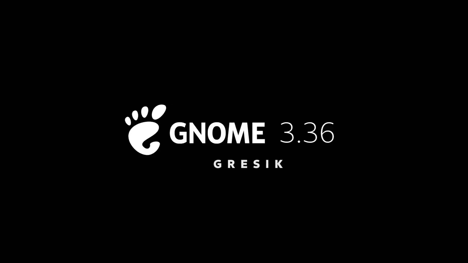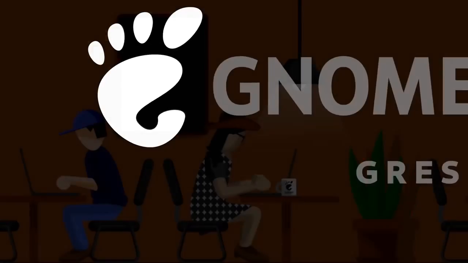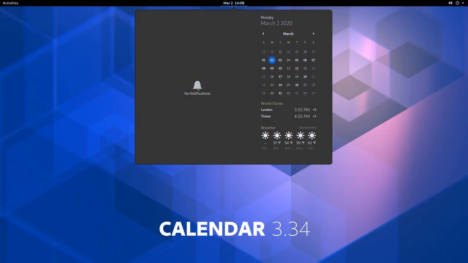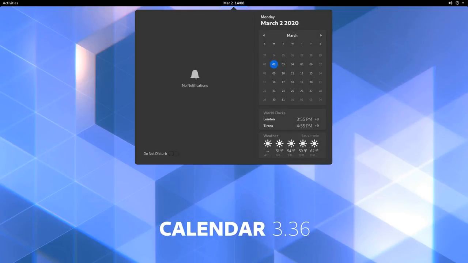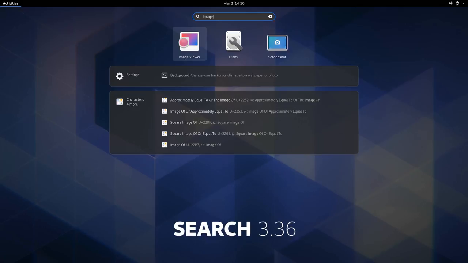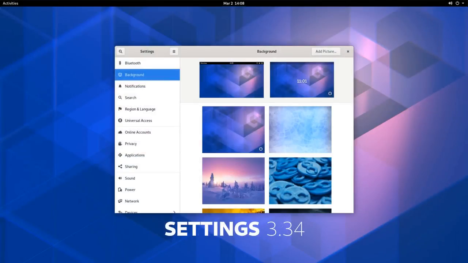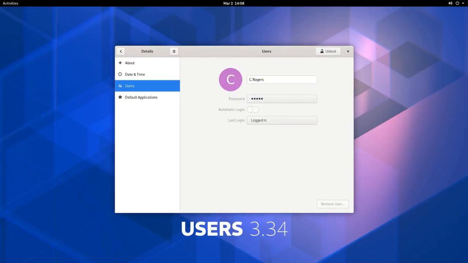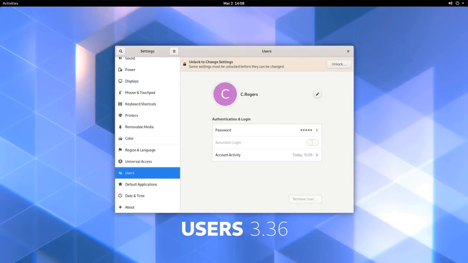The GNOME team is back with a fresh new 3.36 release. This version brings a substantial number of new features and design updates. With every release, our goal is to make the GNOME desktop more polished, better looking, and easier to use. GNOME 3.36 represents a major user experience overhaul, with a lot of changes to the visual style of the desktop.